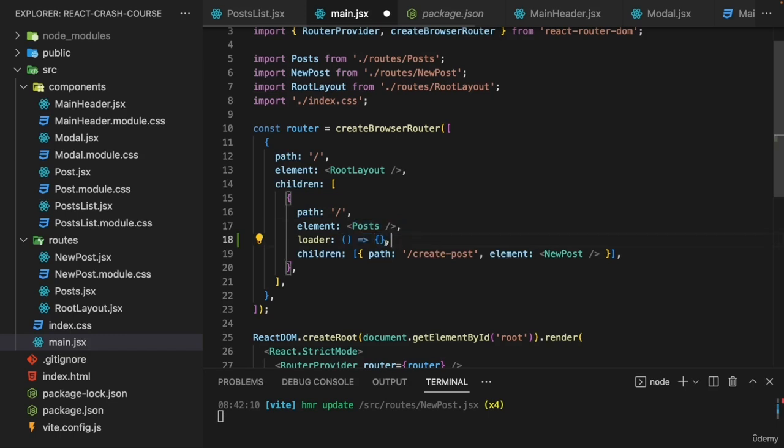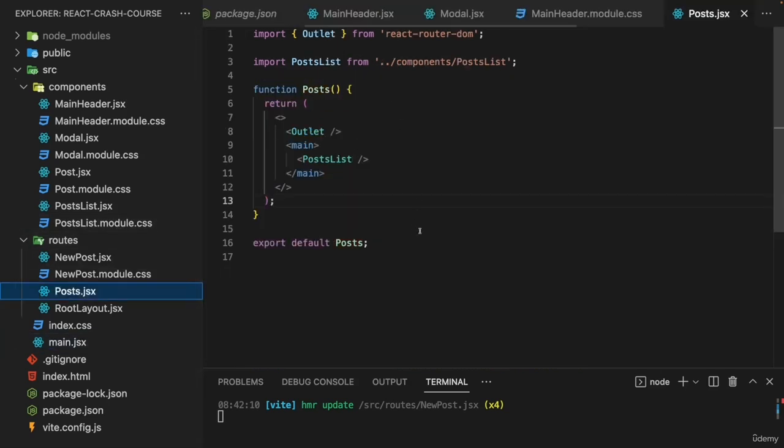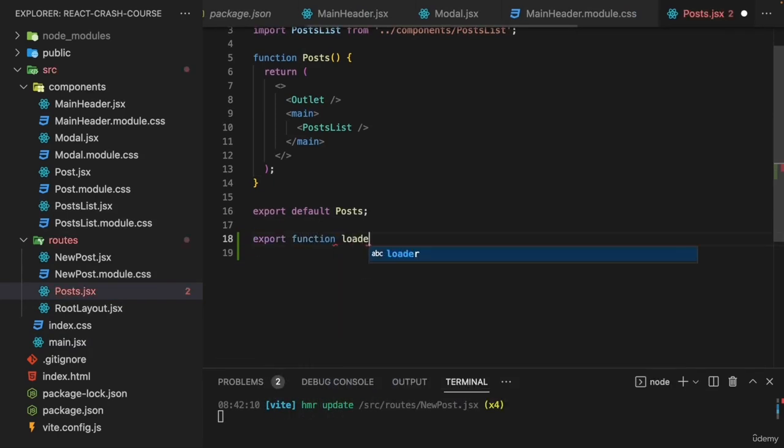Now, therefore, we could add the data fetching logic for sending that HTTP request here. But to keep this main JSX file lean, it's more common to go to your route component file, so in this case, the posts JSX file, and there export an extra function, which typically is called loader, though the name is up to you. But loader is a common convention since this will be the function that will be assigned to that loader property in the route definition. Now that loader function here still executes on the client side. It's still code that executes in the browser.